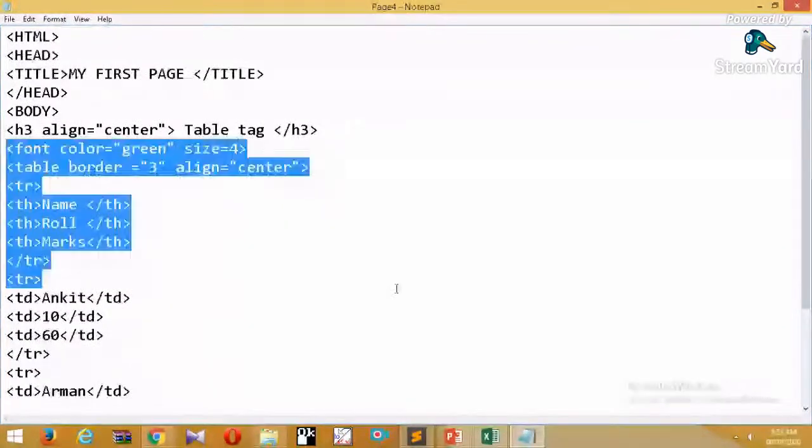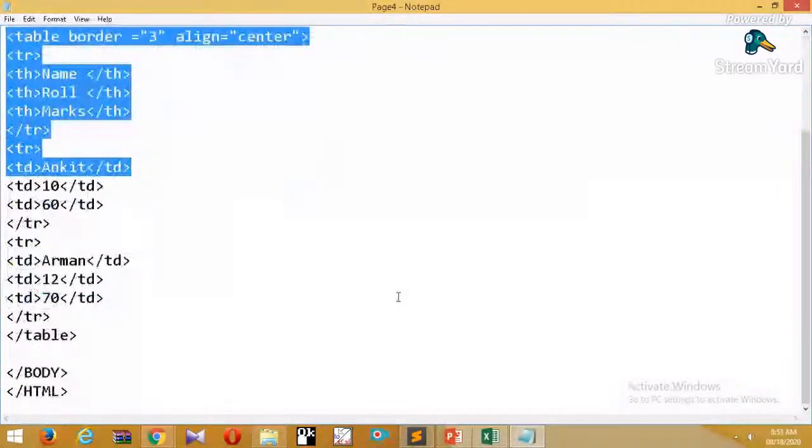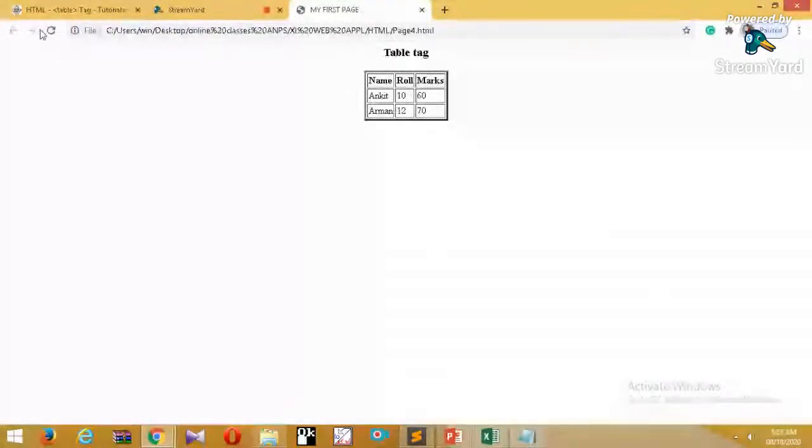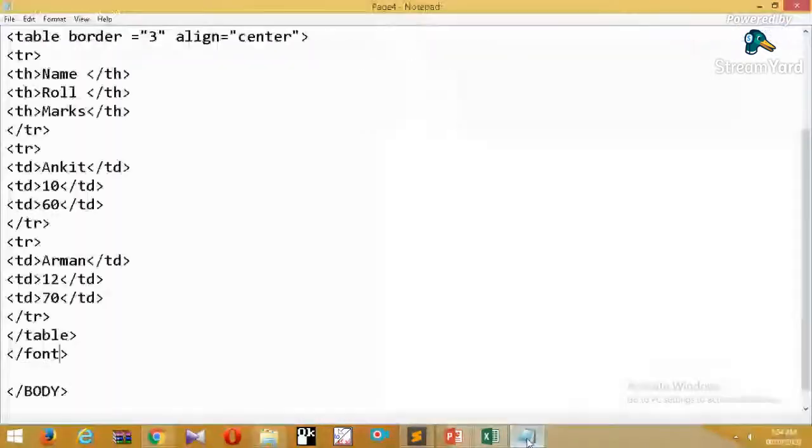At the last, whenever we close the table, we then have to close the font tag also. So the content present in between this font tag will come with that various font. Now again I'm doing the refresh. It's not working, we just have to look into it.